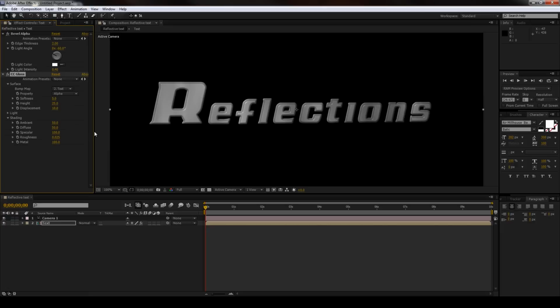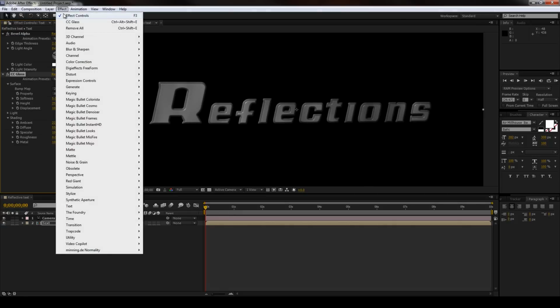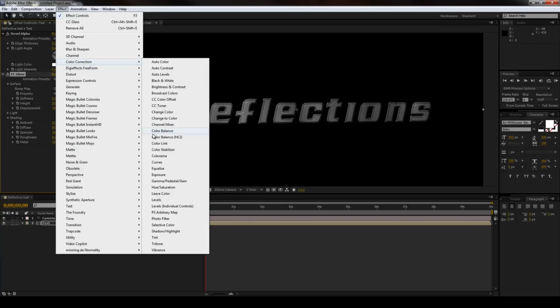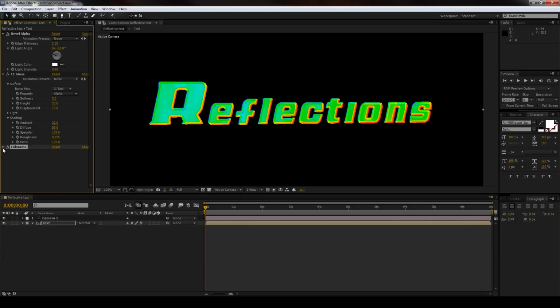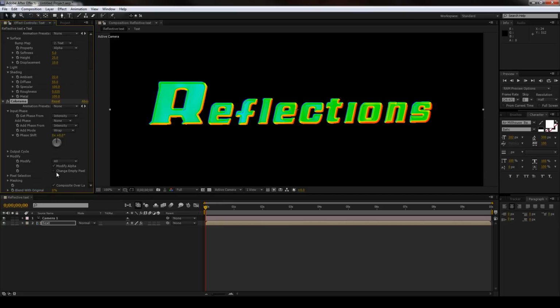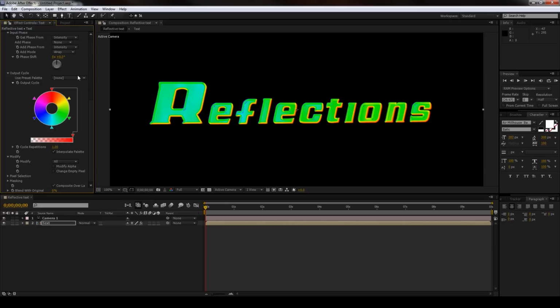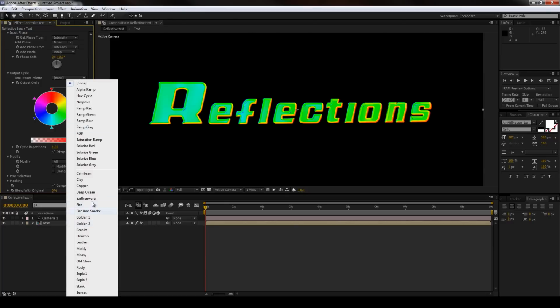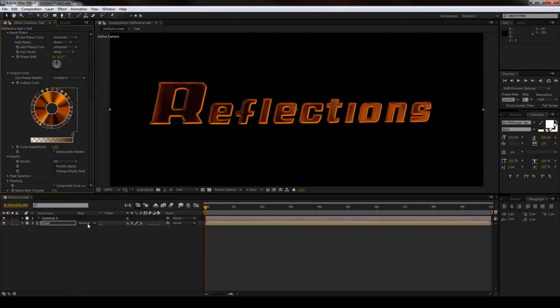Let's see. And so bring down the ambient a little. And now if we add effect, color correction, Colorama, first let's uncheck modify alpha here, which is under modify by the way, and then change the output cycle to, I like this golden 2.